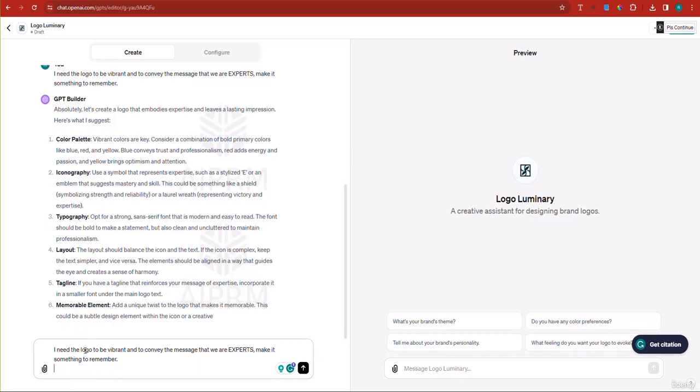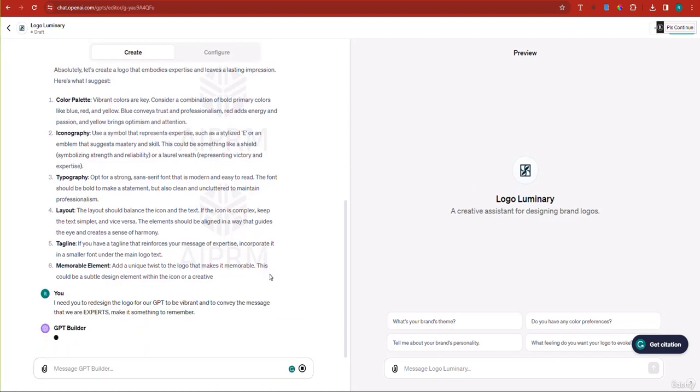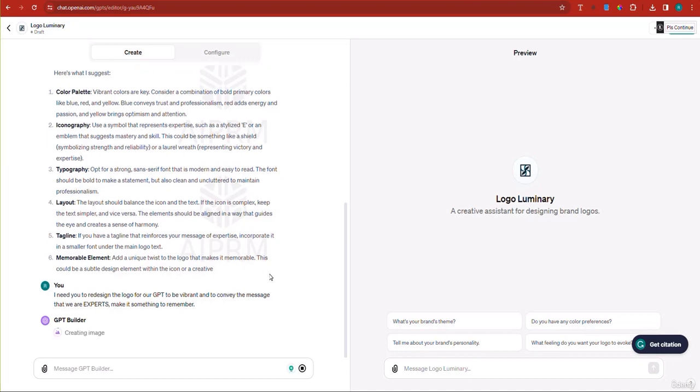And instead of saying I need the logo, I need you to redesign the logo for our GPT to be vibrant and to convey the message. So I'm going to send the message again. And right now it's going to proceed. The GPT builder is going to proceed by generating the image.